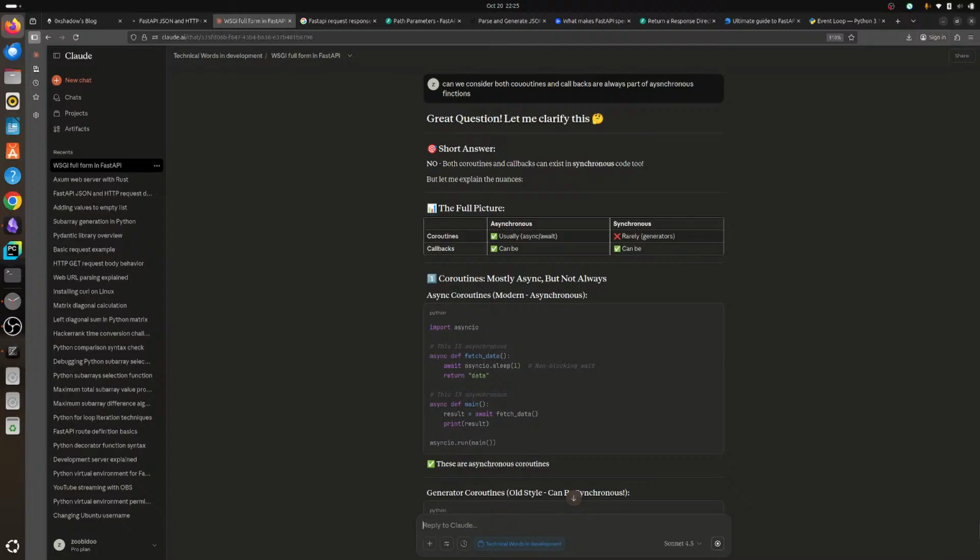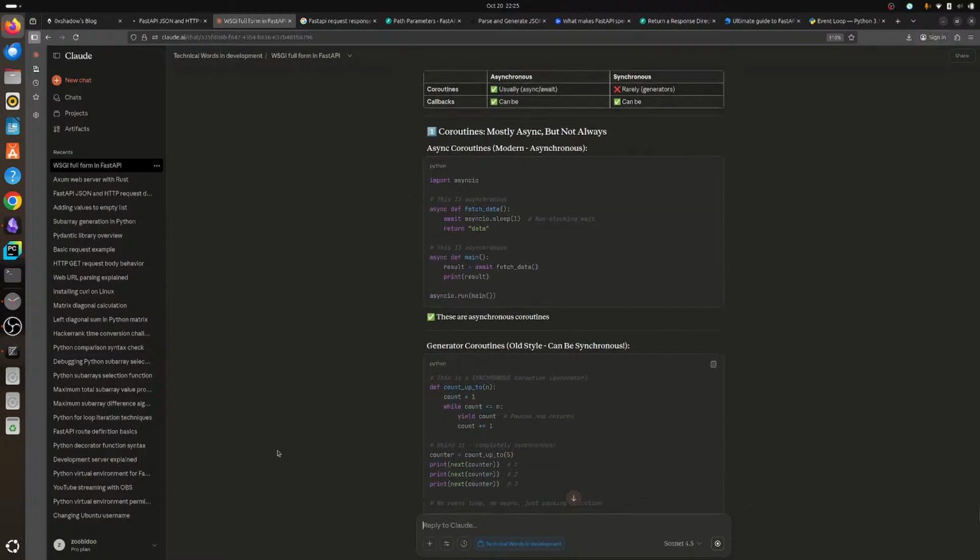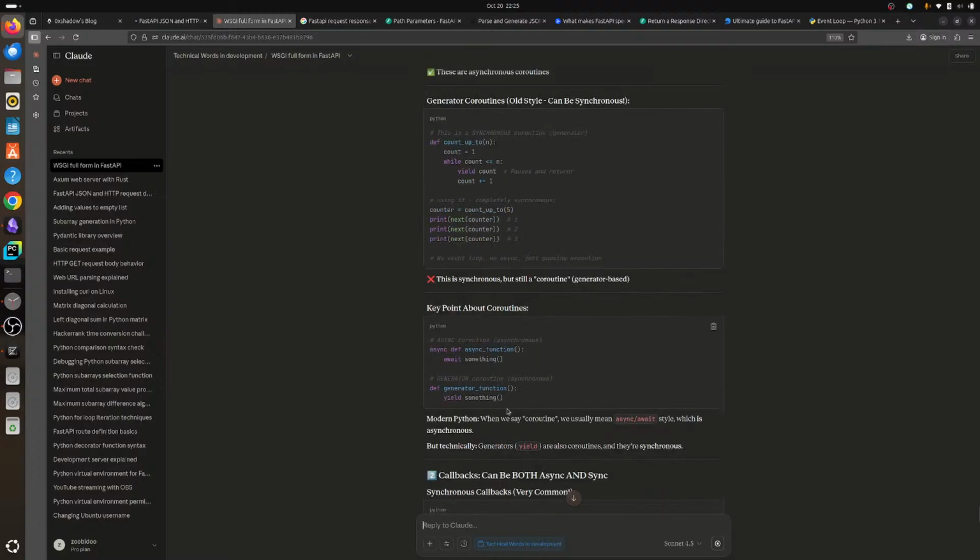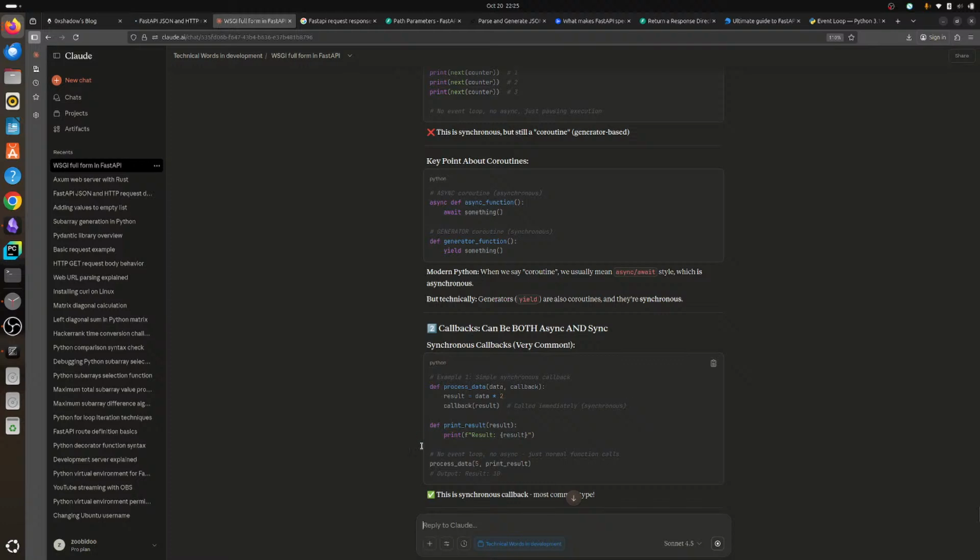When we understood about coroutines, in modern programming we said async coroutines. Coroutines have generator coroutines also, so currently we are saying async coroutines. Callbacks can be both, async or not. That's the reason it can give a runtime error: if a callback is created and asynchronous coroutines are not present. Currently we are mostly using asynchronous coroutines.